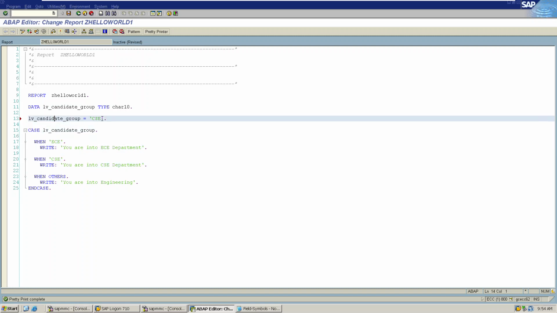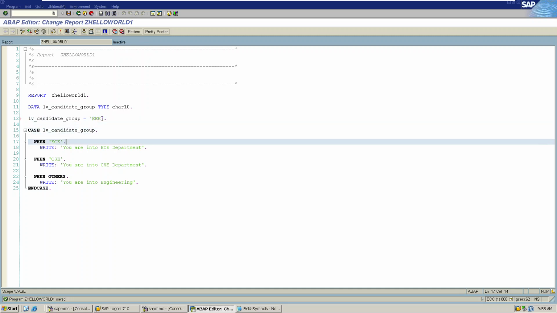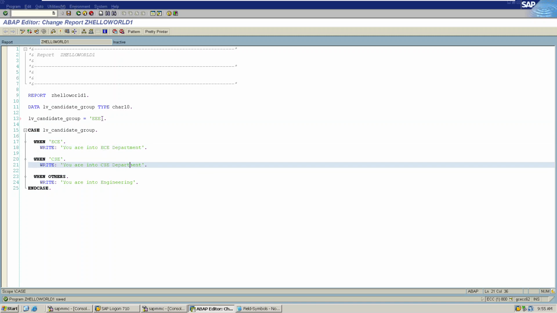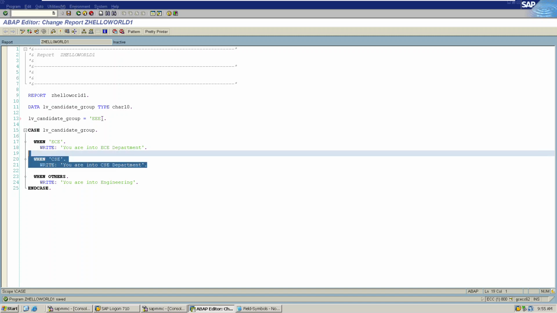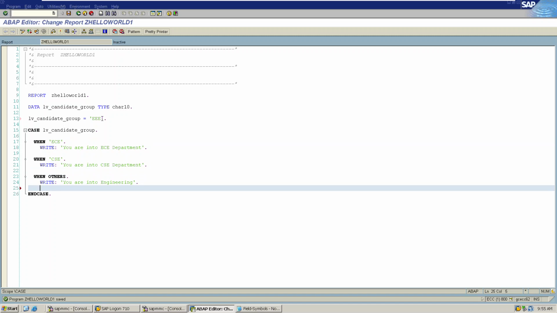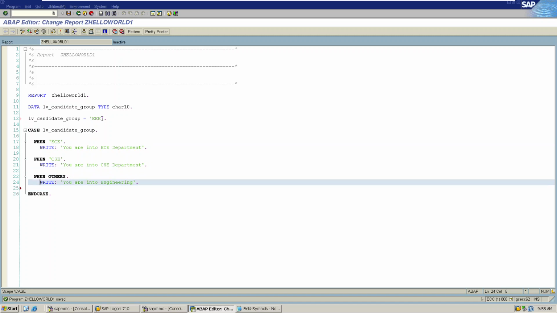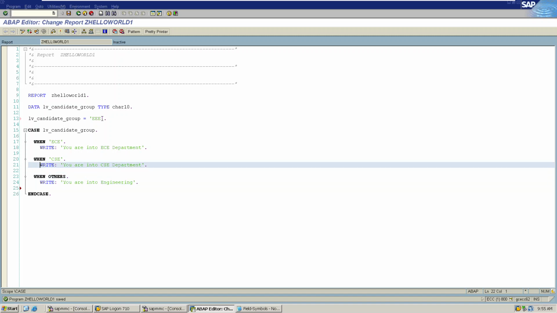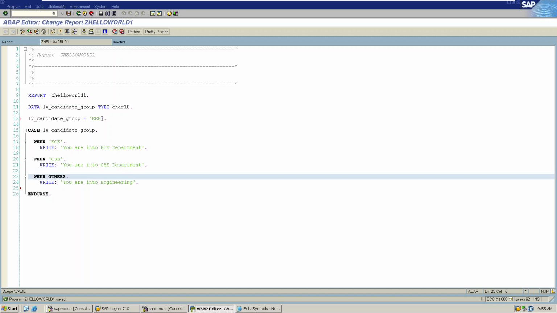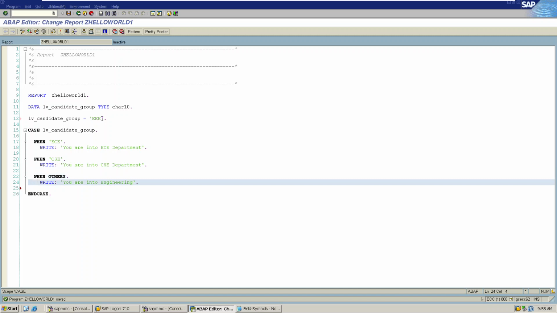If suppose my candidate group is EEE, then it is going to check at 17th, it did not get matched. For 20, no. As none of the when statements has matched in the case statement, then the default case that is going to get executed is when others. So when it did not get matched for ECE and CSE, it says okay, whatever the other groups are, write this one.